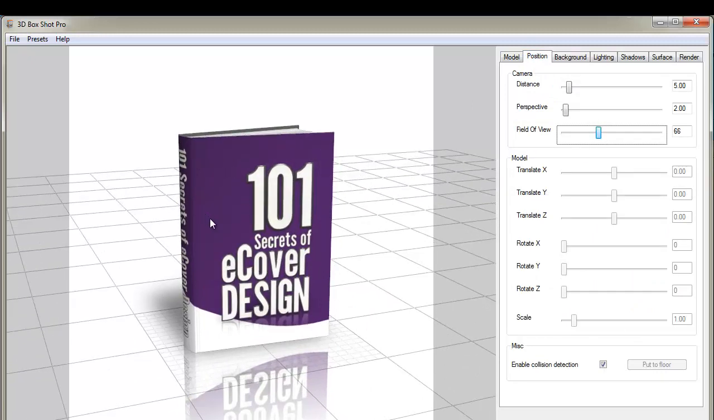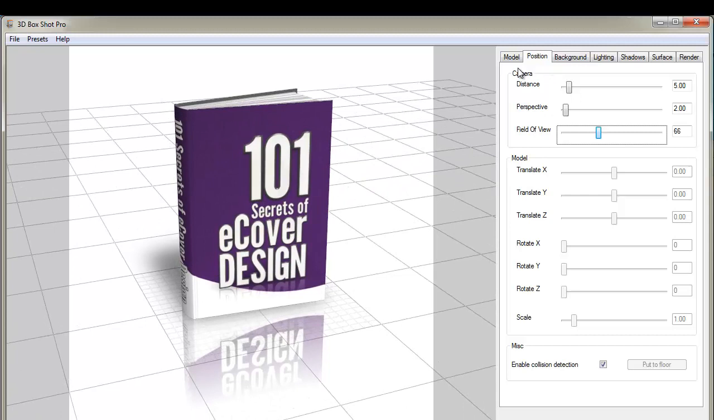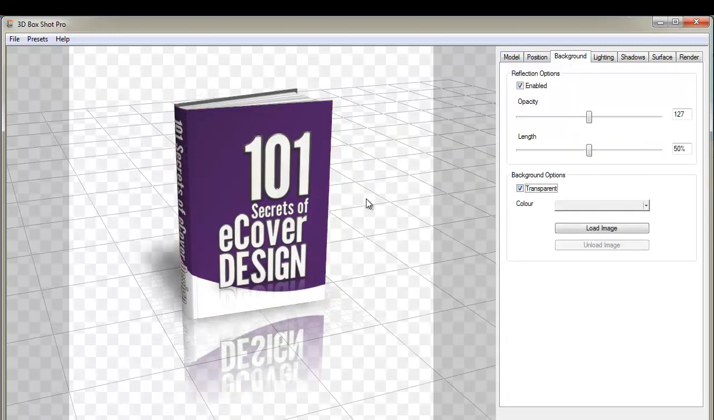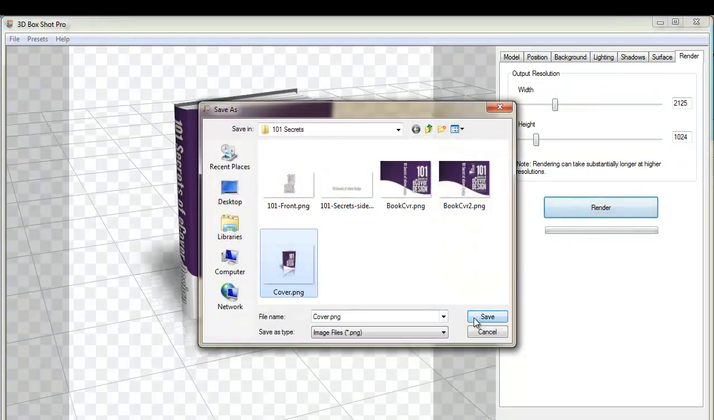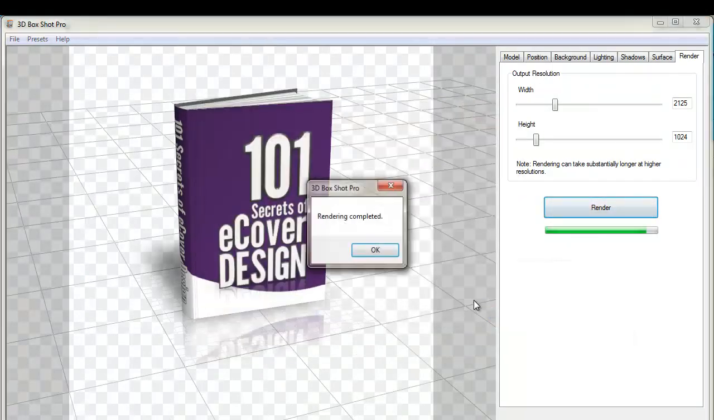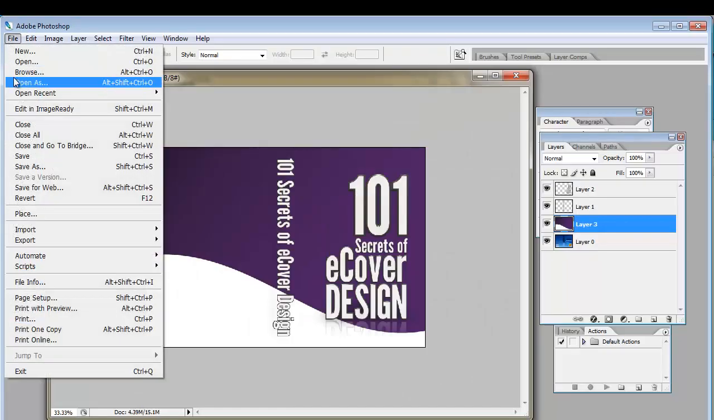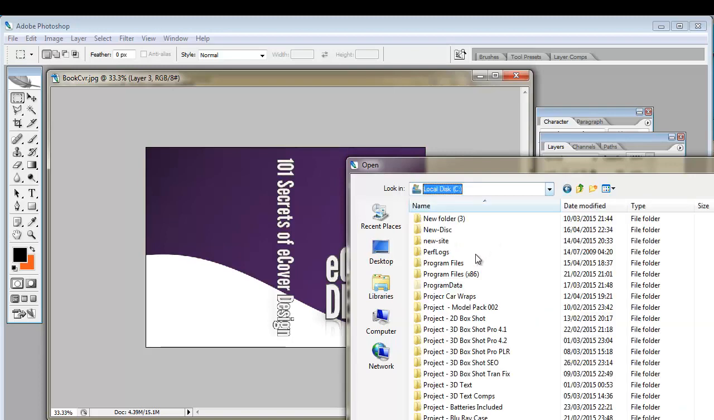Now there is quite a bit of empty space here, so I have a little idea which I think would be quite nice. We just need to make sure we are still using a transparent background, maybe less reflection. So I'm going to render off that eCover, jump back into Photoshop, and I'm going to load that in. So that'll add a bit of visual interest to the cover.